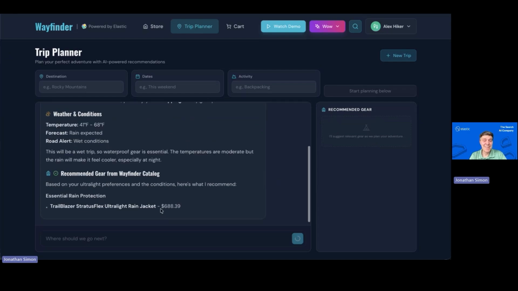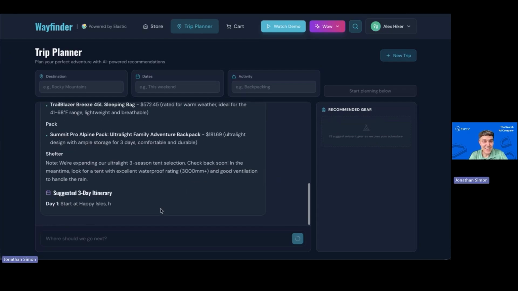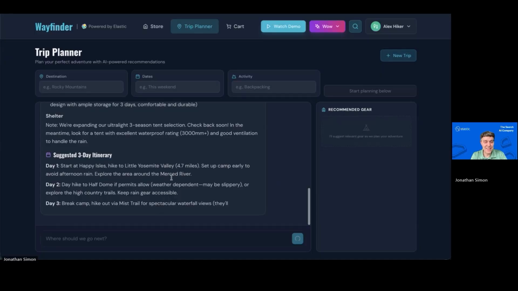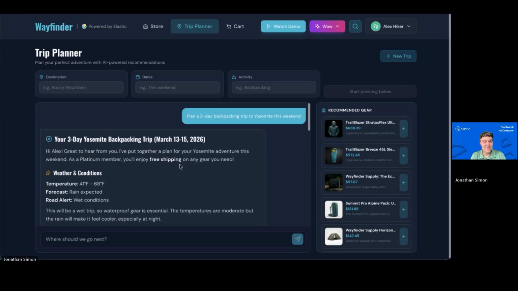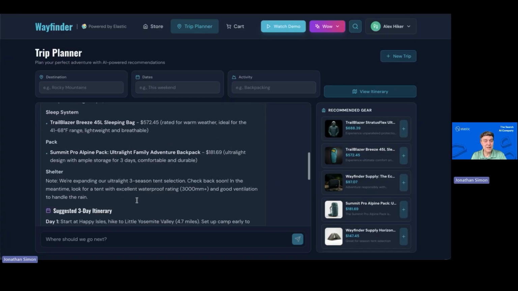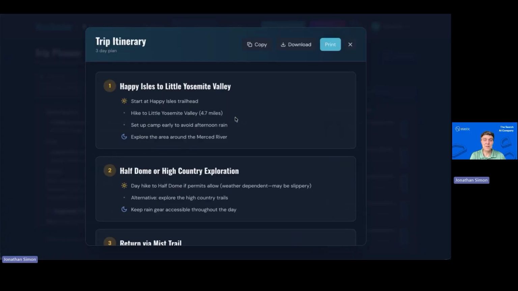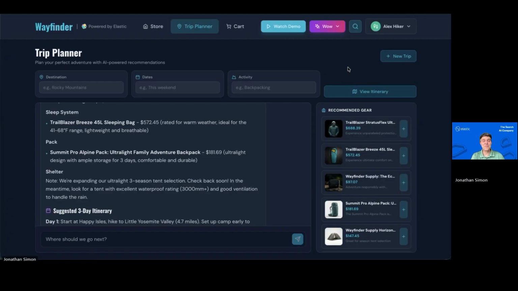All right. There we go. That looks great. Sweet. So similar to what we saw before inside of Agent Builder, now you can see it integrated right into this web app. So we've got our 3-day Yosemite backpacking trip plan for this weekend. You see the weather conditions, we got recommended gear, and look over here in this pane, you can see all the gear that it's recommended with easy buttons to add it to your shopping cart if you want to add that. And then we also have a way to view the itinerary, which you can print out and bring with you on the trip. So that's pretty cool.